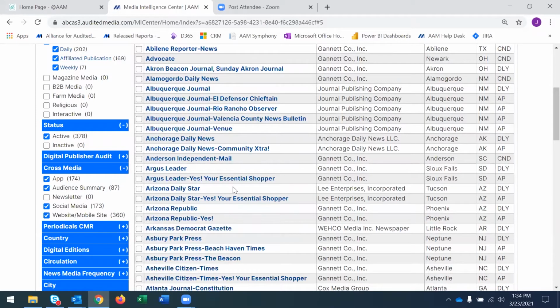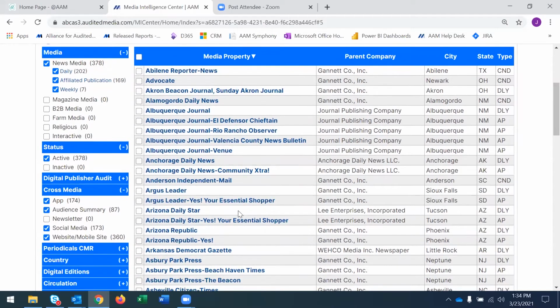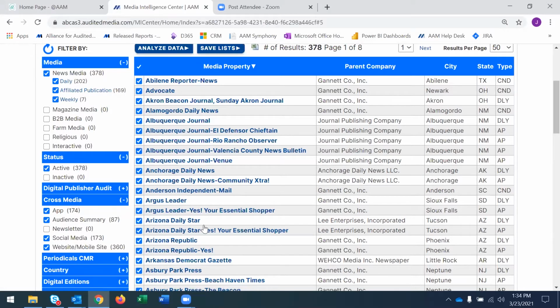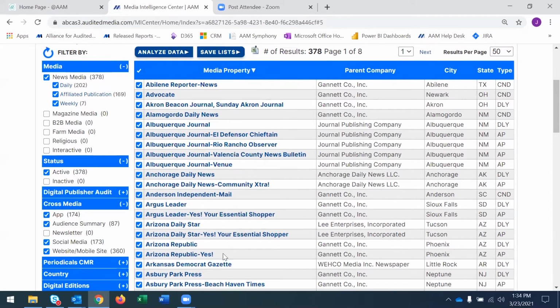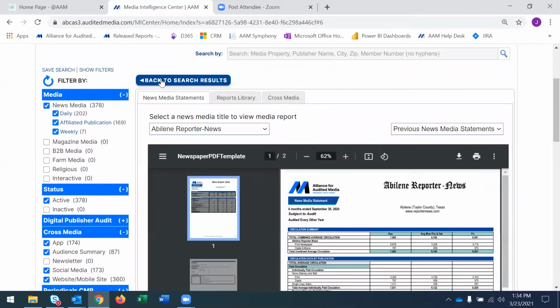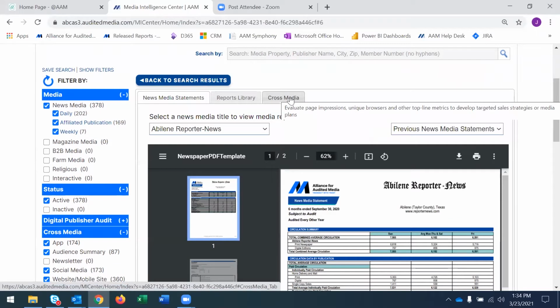Now that we've got our listing of titles here that provide this data, we're going to want to place a check mark to the left of media property to select all of those titles. So for this sample, we're selecting every single one of these. And then most importantly, to get to the cross media analyzer, you have to click Analyze Data. That's the key to get you to the cross media tab. Now we're going to select on cross media.